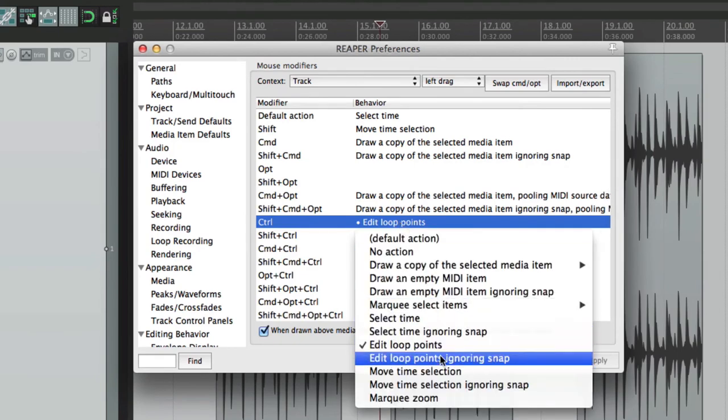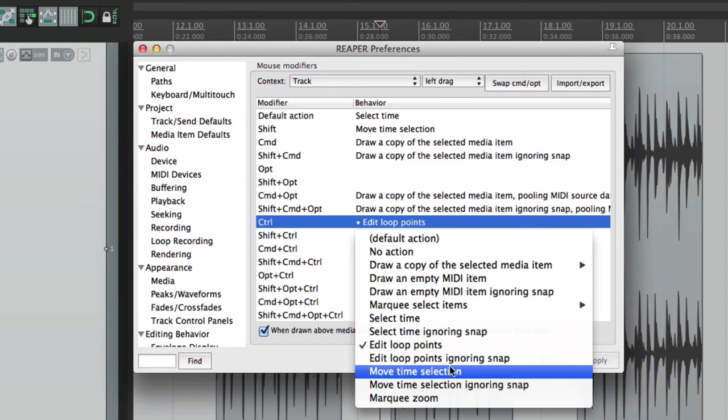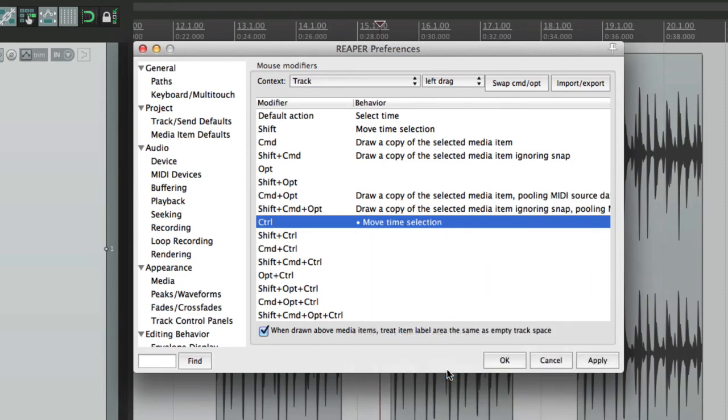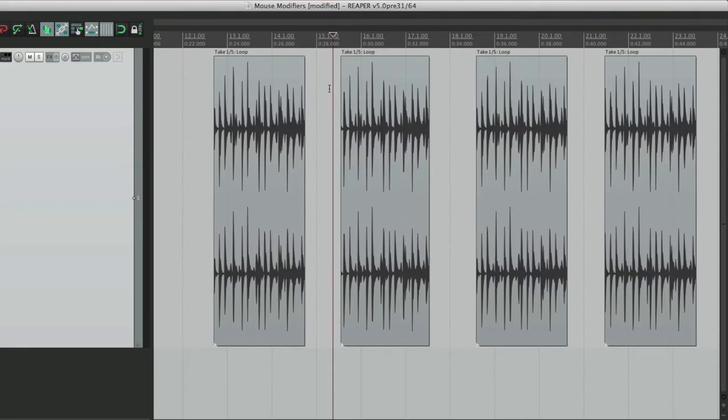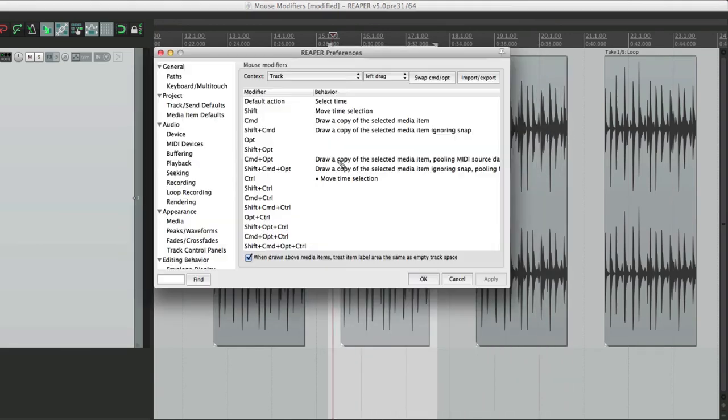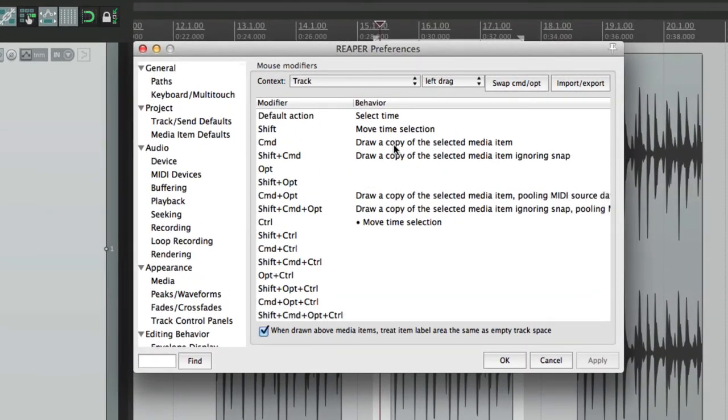We can edit loop points, ignoring Snap. We can move the time selection, which is the default behavior when holding down Shift. So if we have a time selection, hold down Shift, and we can move the time selection separately, which is great when we have a perfect length on our time selection that we don't want to change, but we just want to move it. And by default, it's assigned to the Shift modifier right here.